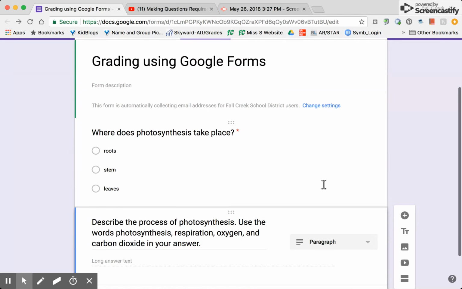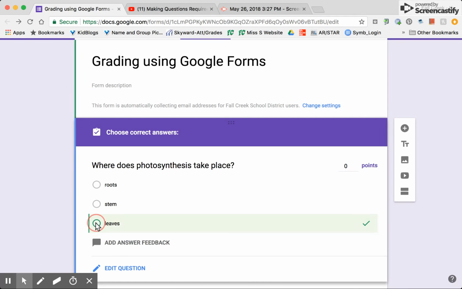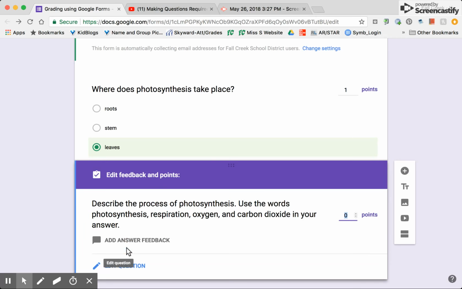And now if I go down and I click on one of my questions, right underneath it, it says Answer Key. And if I click Answer Key, I can choose the right answer, and it gives it a green check mark, and I can put in how many points I want for that question. My second question here is one that is going to require a longer response, and I know I want to manually grade this question. So here, when I go to Answer Key, I might give answer feedback for when I send it back to students so that they can see the different parts I was looking for. But for right now, I'm just going to put in a total number of points.